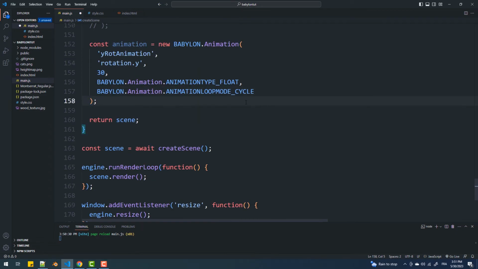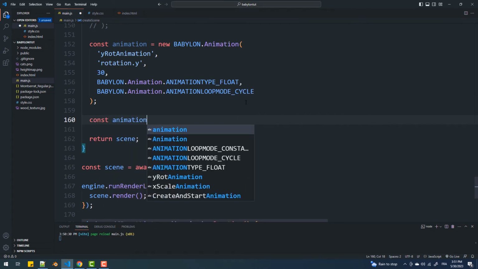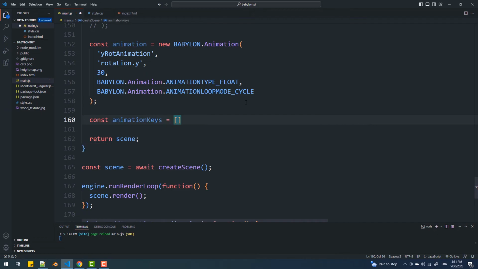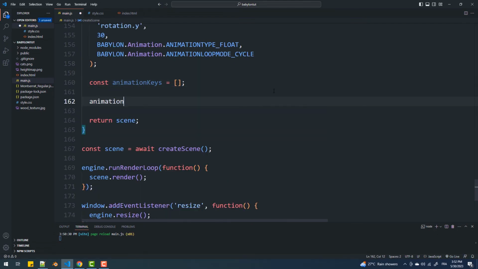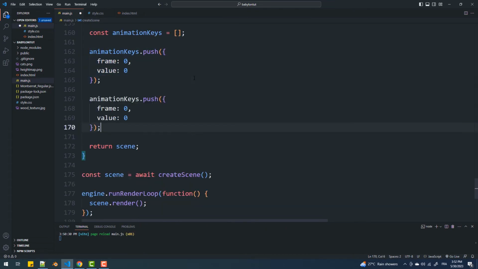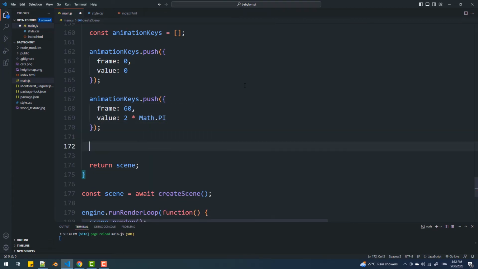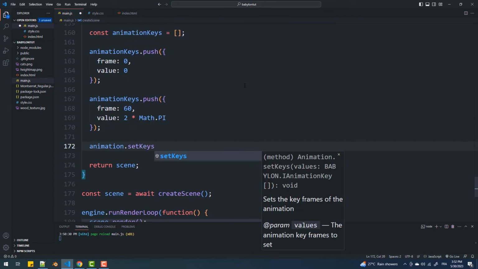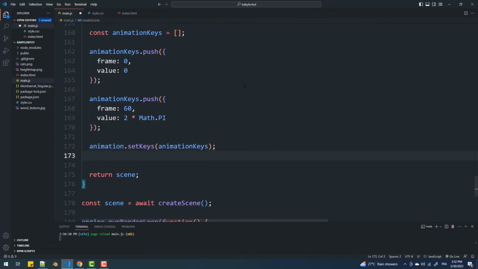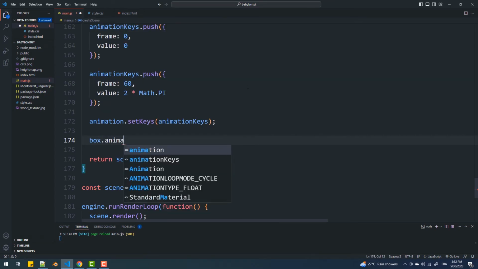The next step is to create an array. Each element of this array is an object that has a frame number in the value. Actually, this is similar to a video player where the array is the seek bar and each element represents a point in that bar. The third step is assign the keys array to the animation. The fourth step is assign the animation to the box.